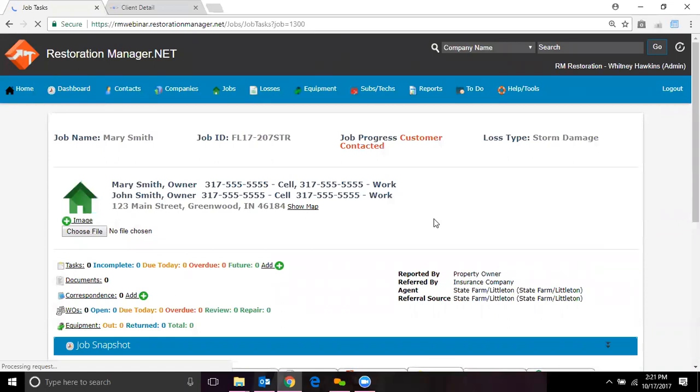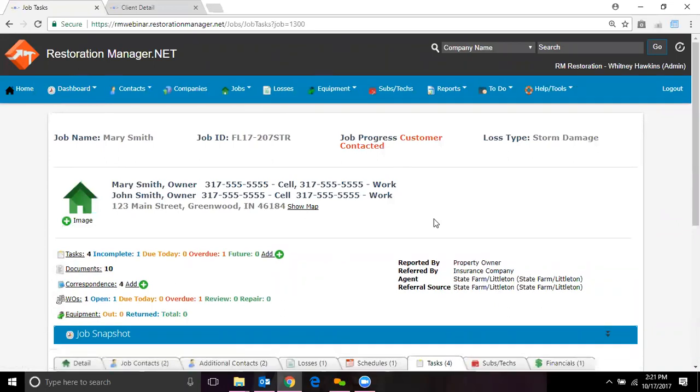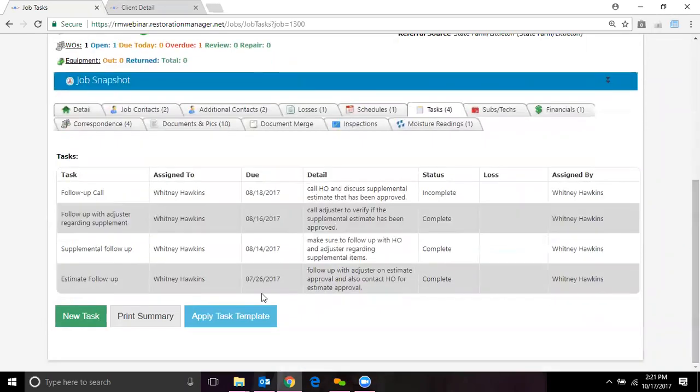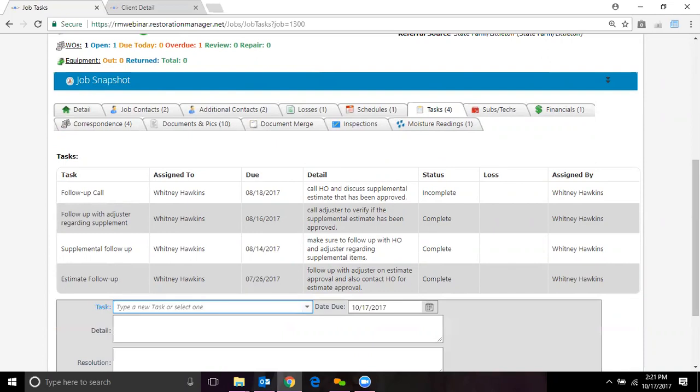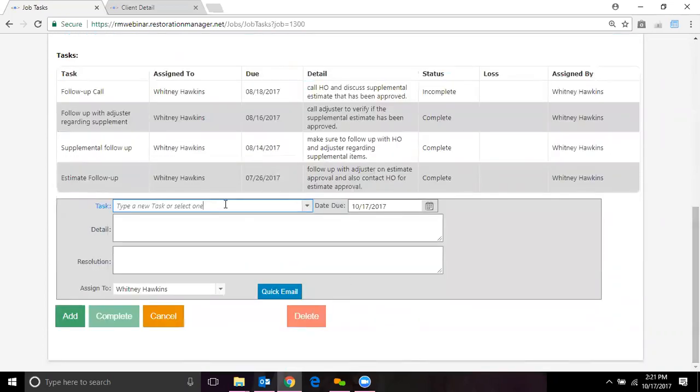Tasks can be entered into the system by anyone for any other person within the office as long as they are given the permission to do so by your admin. You can add a new task by clicking on new task, and it's going to open up this field right down here. Your task type is mandatory, so you do have to have that in order to save the task.